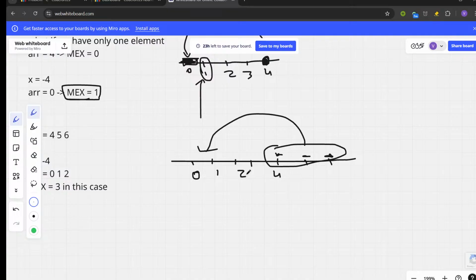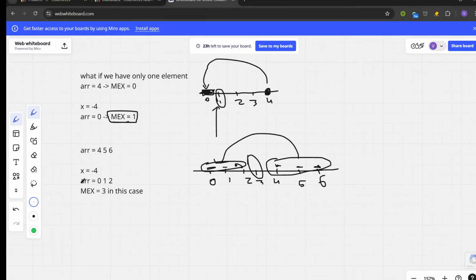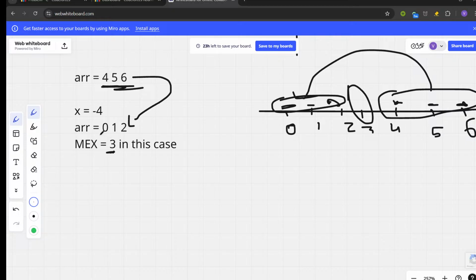This thing is 4, this 5, and 6. So I shifted it to here, right? And now my MEX is nothing but the next element after this. So can everyone understand this, right? If I have this continuous range, I will shift it to 0, and now my MEX would be the next element which is not present in this thing.